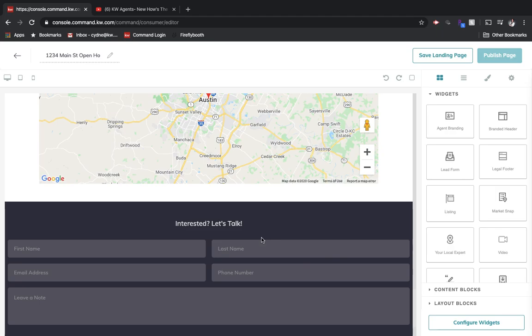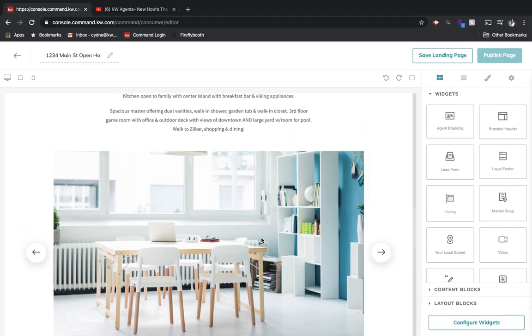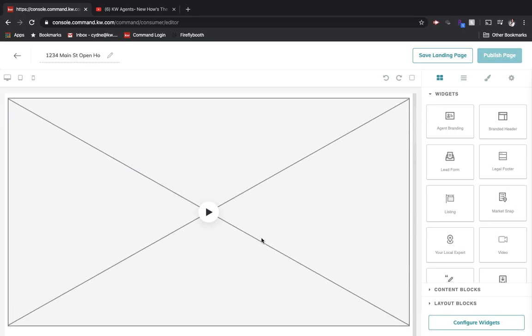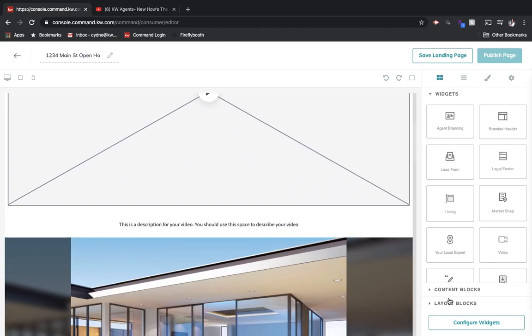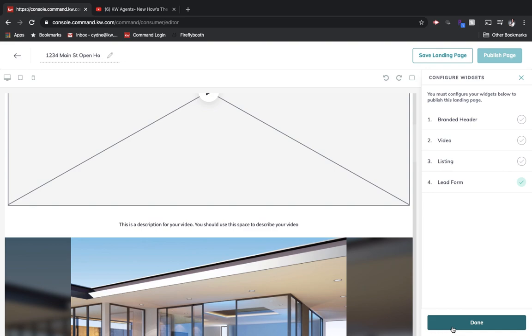So then it's going to show me I've got these 4 widgets that I went in and added to my site, and now I want to actually go in and set them up. So to do that, I'm just going to hit configure widgets. And then I've got the branded header, I've got the video, I've got the listing itself, and I've got the lead form. So it says you must configure your widgets below to publish this landing page.